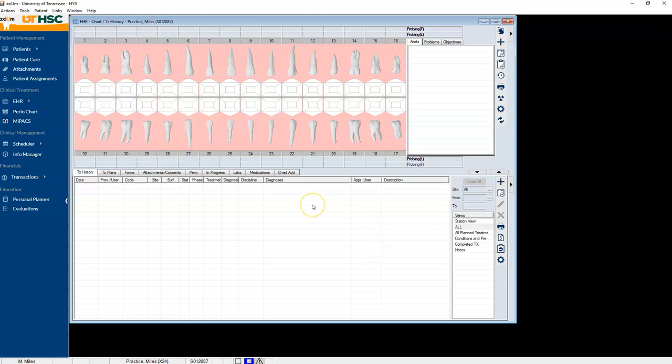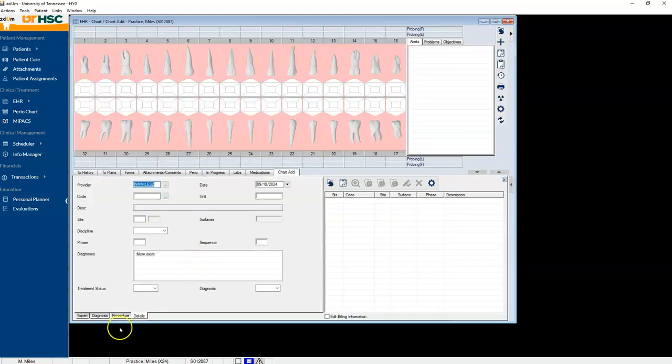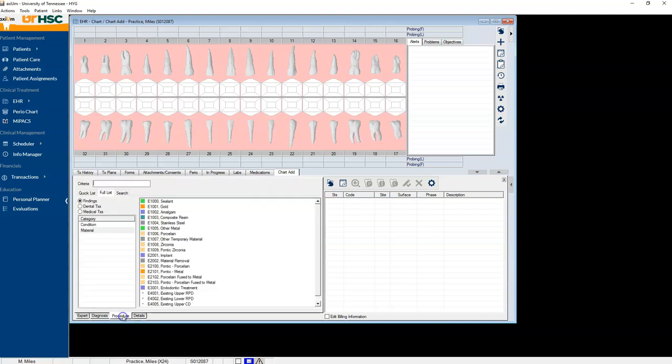So the next item will be if we're adding some of our standardized charting symbols. So what we'll see, we right click on that plus button. Where we'll go is always under procedures. You will see here there's several different items listed. We will have findings, dental treatments, medical treatments. We're doing charting. It's always going to go under findings and full list. That is the most often one that we will use.